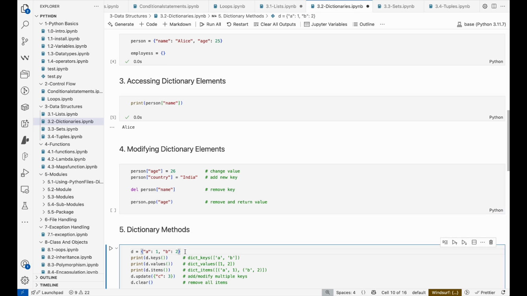For instance, here I am creating a dictionary with two elements. The keys method will return all the keys, values will return all the values, and items will return the key-value pairs, right? Then you can use a for loop to loop through all the items, and you can also update an item. So add or update, you can very well do that. You can also clear all the elements.